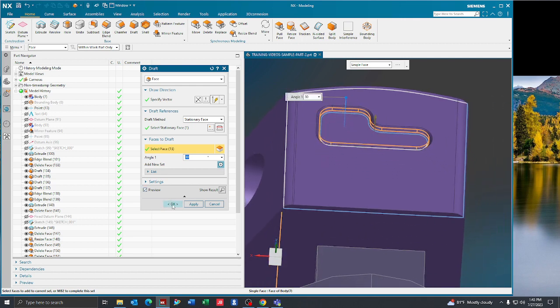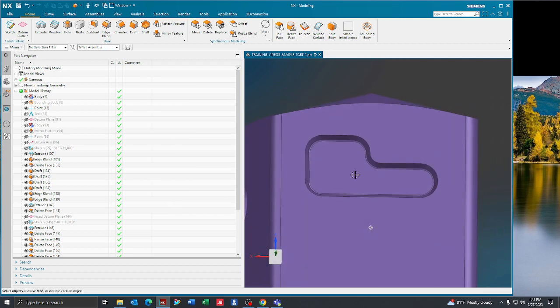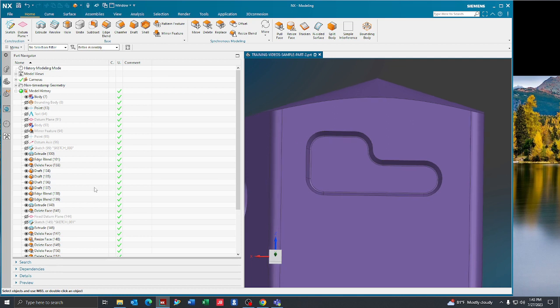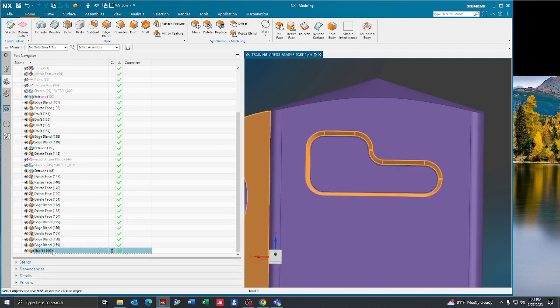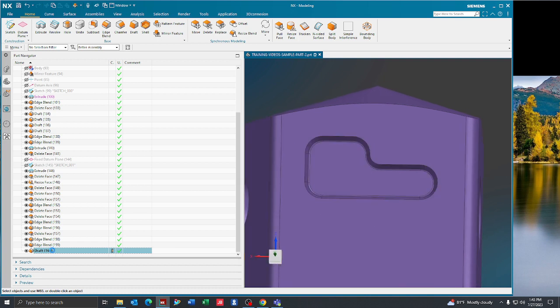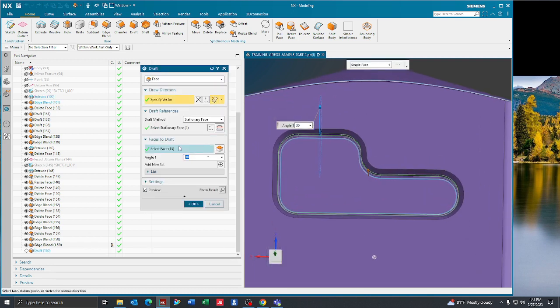Then you can just say, okay, and now your walls are drafted outward at that angle. If you scroll over to your modeling tree, you'll then see that there's a draft here. So if the angle is incorrect, you can simply double click that and then change your angle here or change your faces or whatever you need to do. It's fully editable.